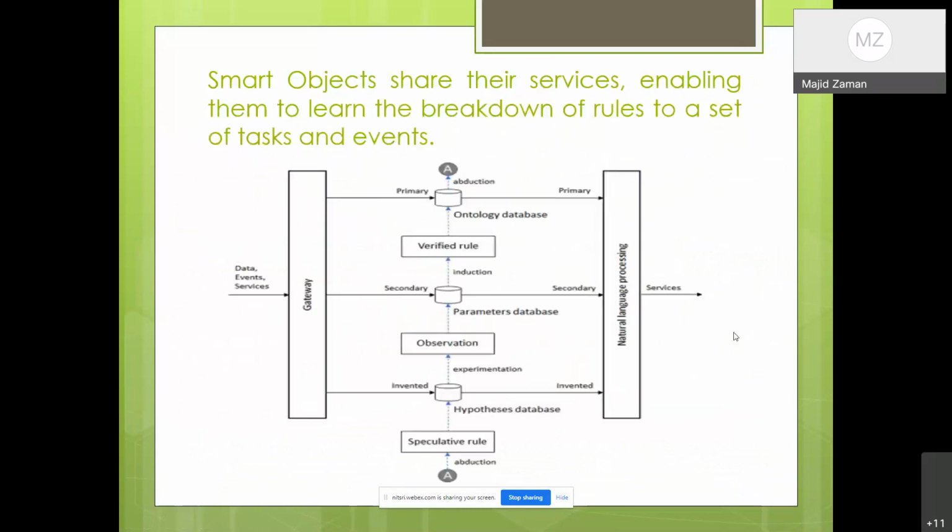So I will now try to skip and go to this part because I think we are short of time. Smart objects share their services, enabling them to learn the breakdown of rules to a set of tasks and events. So data, this is the gateway, and this is NLP. Most of us have heard about natural language processing, and we know the challenges NLP gives us. We may belong to the same country, the same state, the same community, but we have different pronunciations and accents. So it's not easy to process natural language.